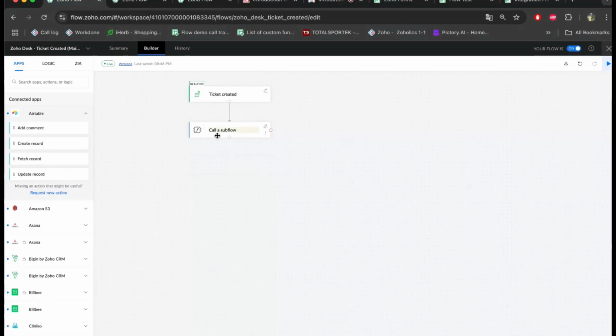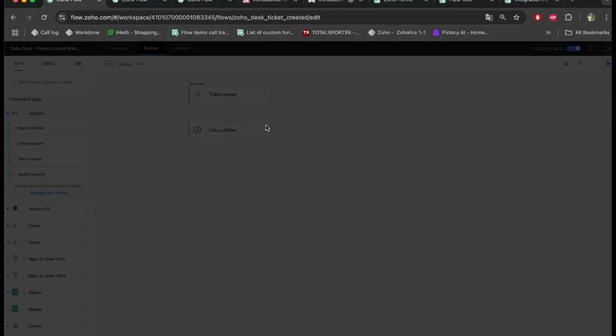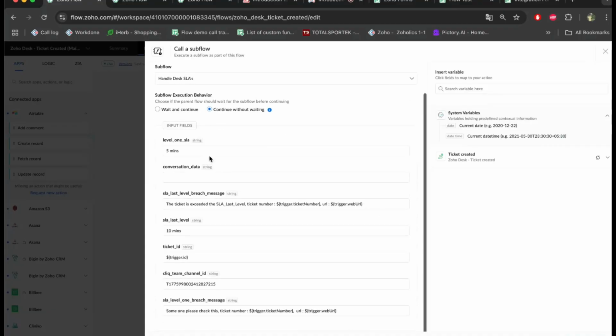Here are a few other examples which we have based on the parent flow and the subflow. So here is a parent flow which triggers when a ticket is created in Zoho Desk, and it calls a subflow. In that subflow, these are the input fields which are being requested by that subflow, and the input fields are mapped here.